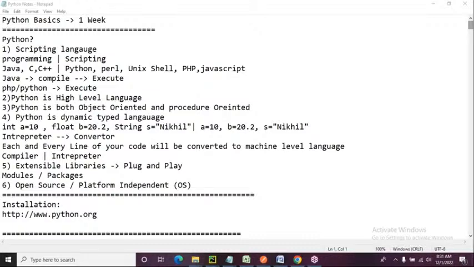Second step, Python is a high-level language, which is very simple so that everyone understands. A high-level language is a language that is easy for the user to understand. That means the user can easily understand that programming. Even Java is a high-level language. Okay, Java is also a high-level language.